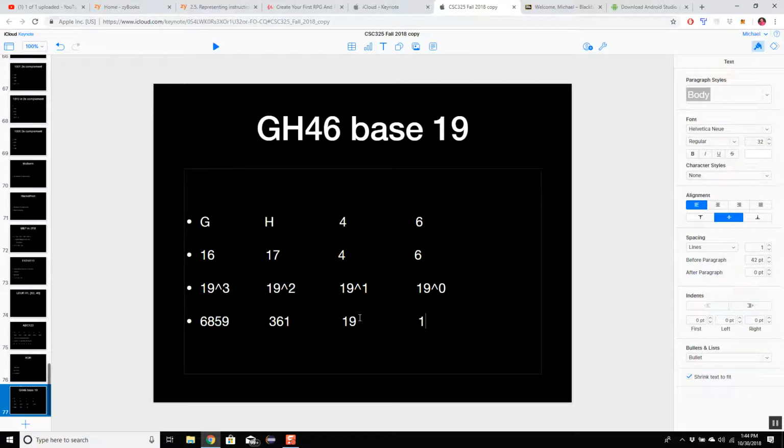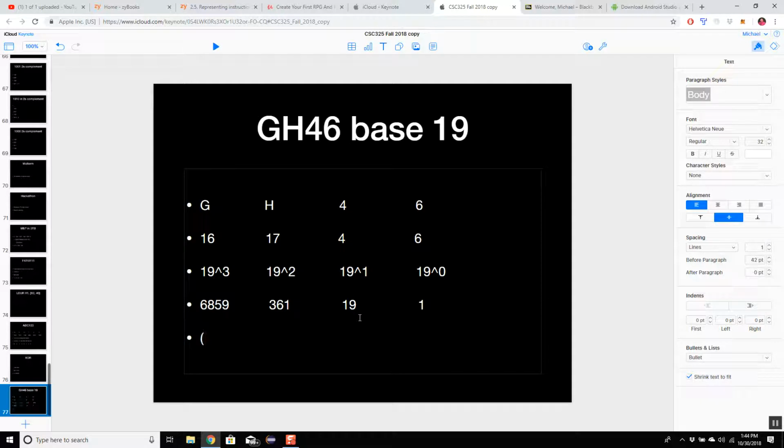So once again, the far right place is always the ones place, no matter whether you're dealing with base 2, base 3, base 5, base 13, base whatever. All right. So now we're going to do the math. So this is going to be 6 times 1 plus 4 times 19 plus 17 times 361 plus 16 times 6859.